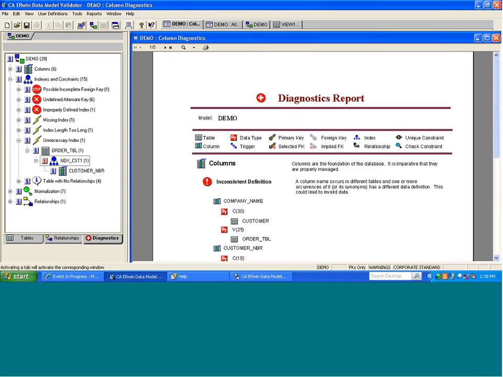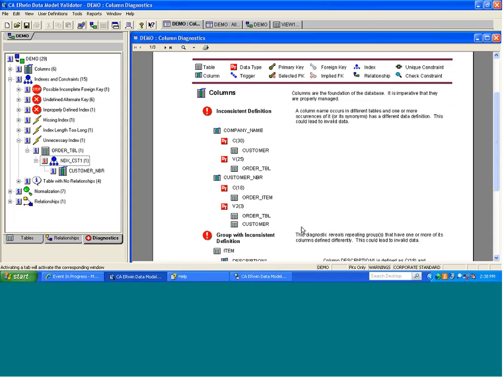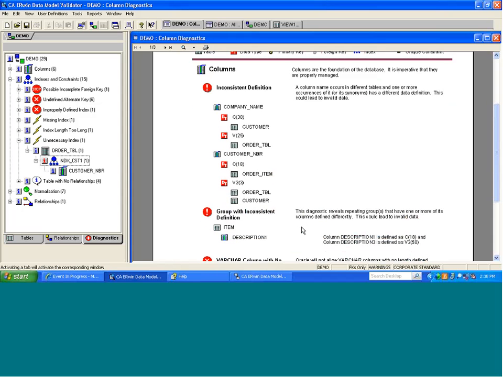Now, at the column level, it also tells you a column name occurs in different tables. So basically, it's teaching you. It says, look, here's a column. You have made this mistake twice. All right, and mistakes happen.